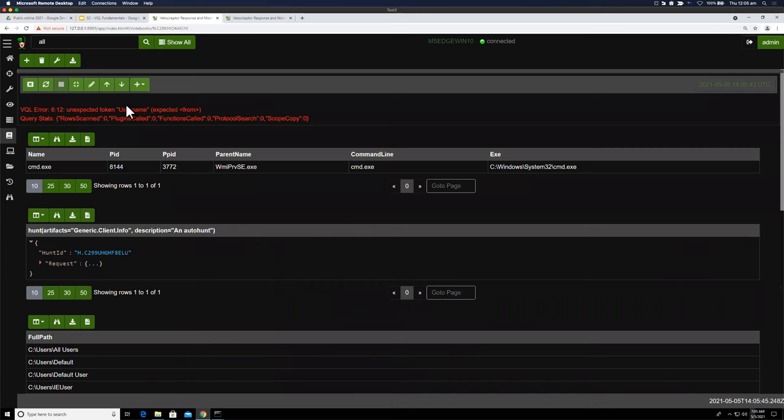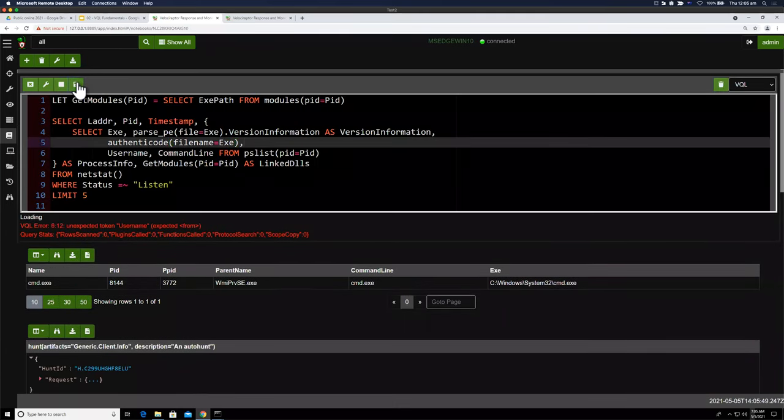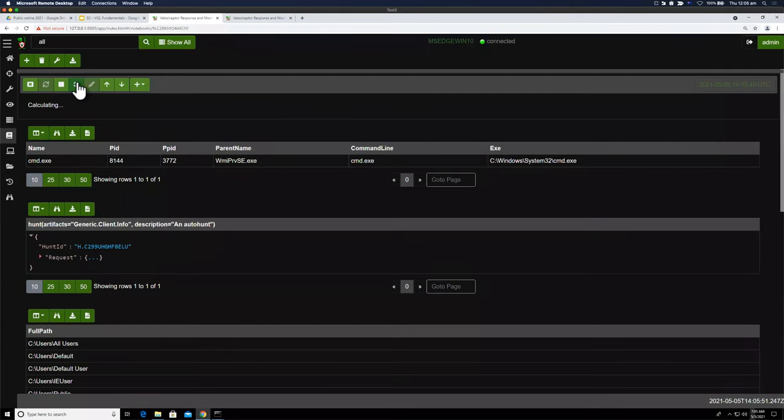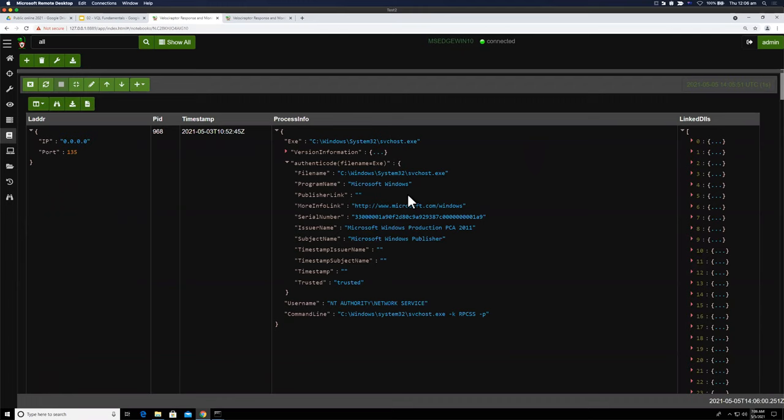Oh, sorry, I have to put another comma here. Yeah. So it's just calling the API. It's not really that much rocket science. It's just calling the authenticode API, which is also cool because it still tells us information about publisher link and more info. So this information is coming from the authenticode part of the PE header.